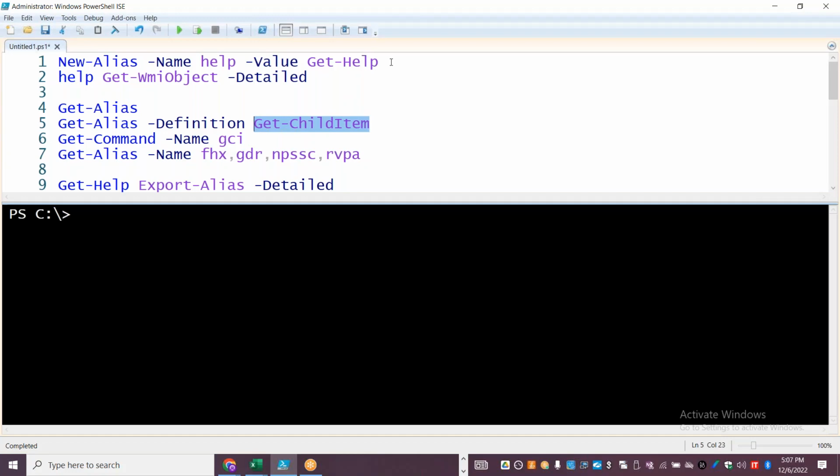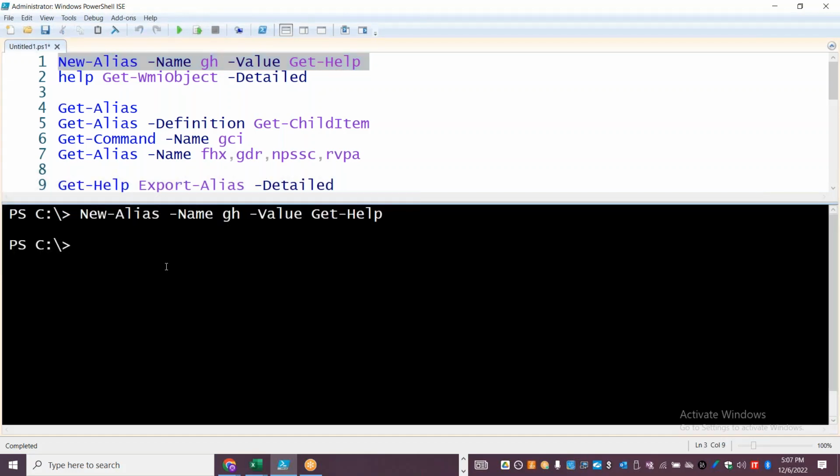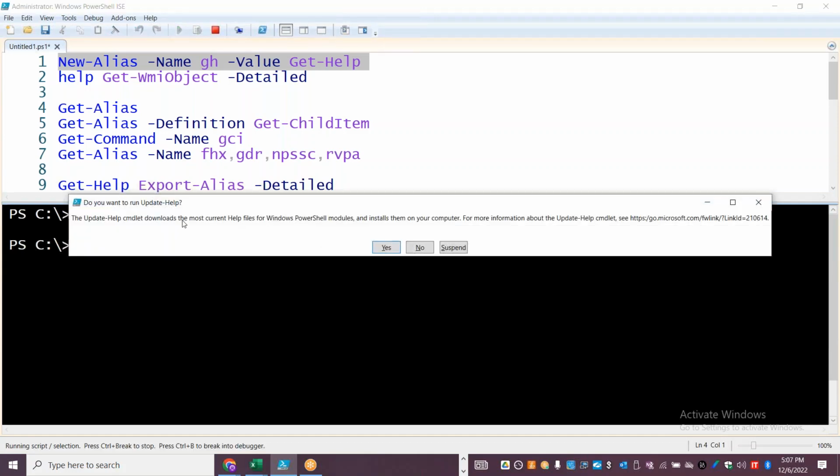Okay, so for example, if you want to create a new alias, you can give anything that you want. If I want to use GH in short form for Get-Help, I can go and create a new alias. You know these two options, right? This is the option to run the entire script which you have written. This is the option Run Selection, F8, to run only the selected line. Now I've added a new alias in my system where instead of typing Get-Help, I can just say GH.